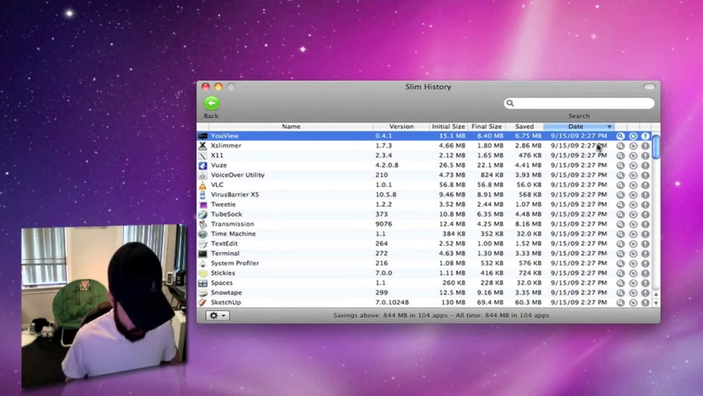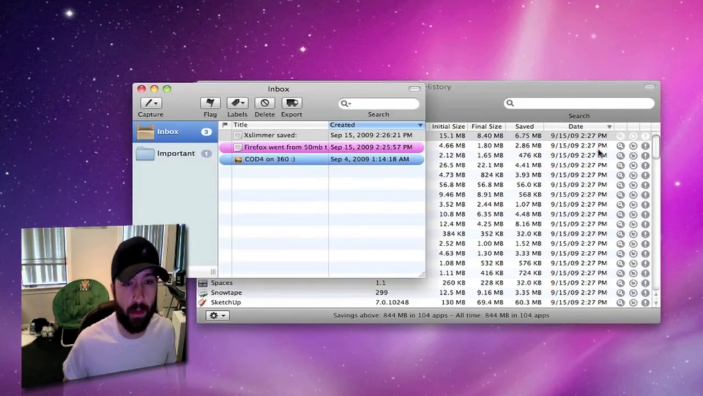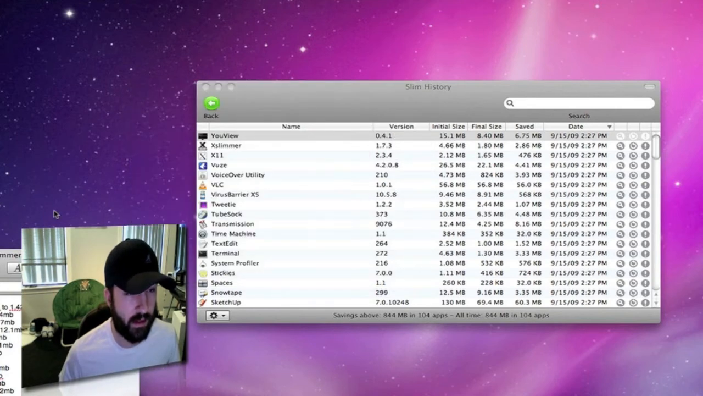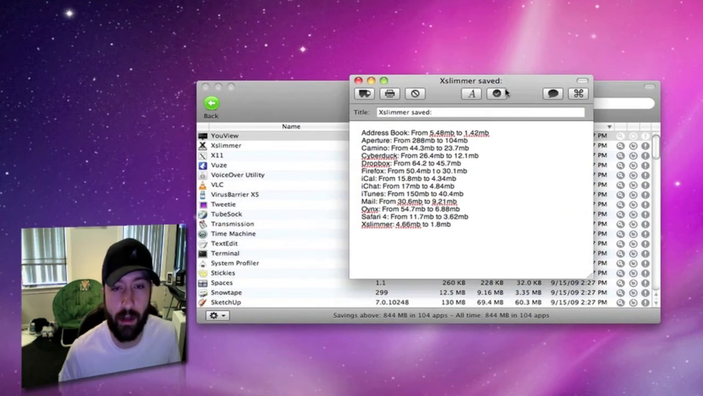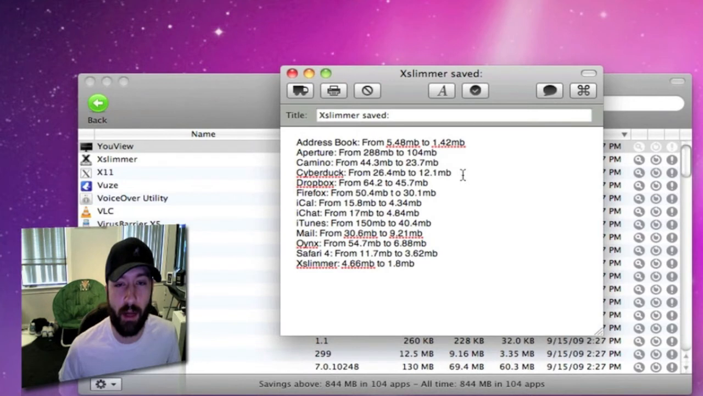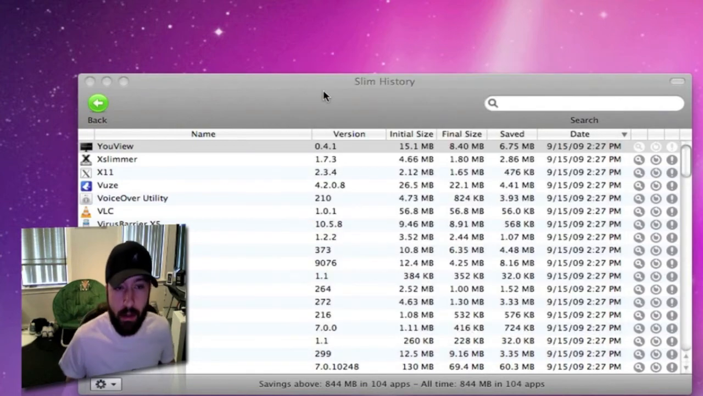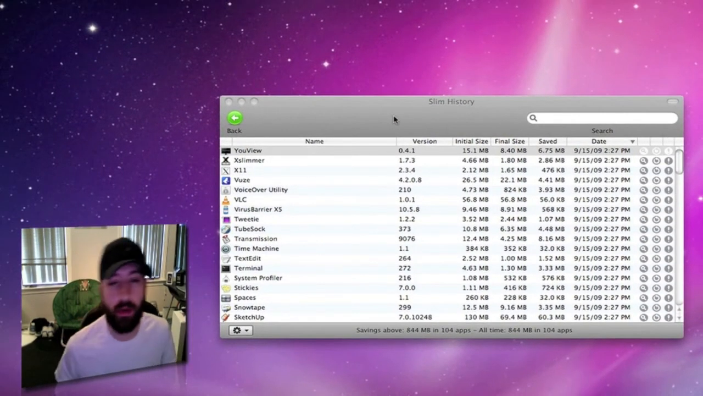But let me see. Let me bring up Shovebox real quick. This is some of what I saved on here. Address Book went from 5.5 megabytes down to under 1.5. Aperture from 288 megabytes all the way down to 104. I'll just let you look at that list real quick and let you check that out. Okay, you can pause it if you want to read through all those.